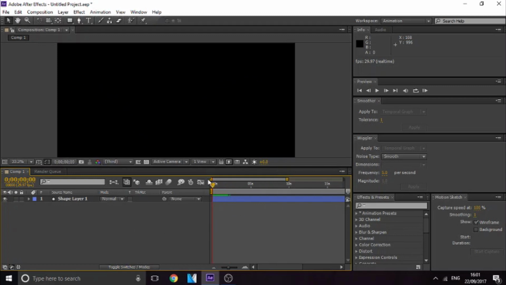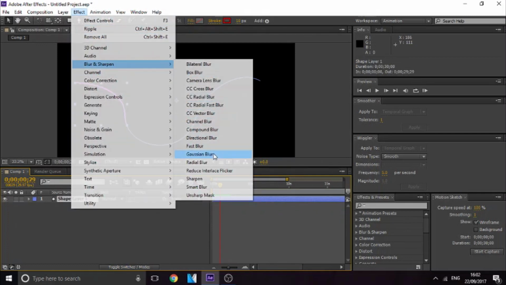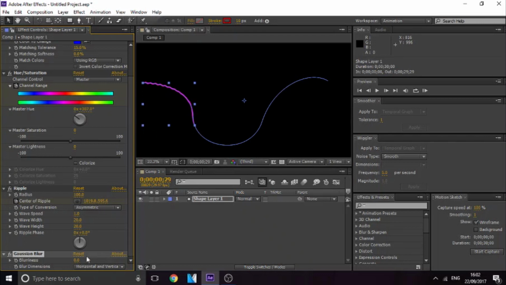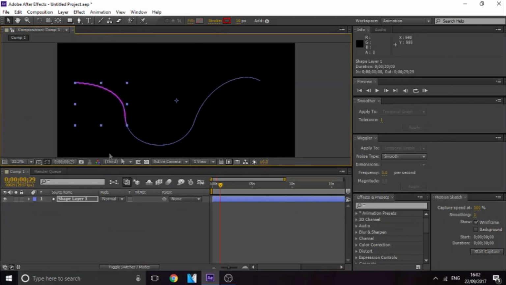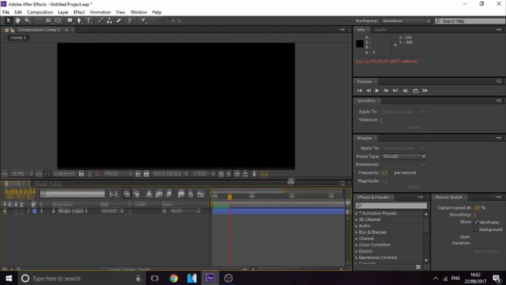So it's a really, really nice stroke, and it's like a rainbow and it's got a ripple to it. And what I also like to do is go to Effects, oh no, click on the shape layer, go to Effect, Blur, and then Gaussian Blur, and then you can blur it a little bit. So if we have a look at it now, it'll look really cool. It looks very nice. It would look really good for intros and stuff.